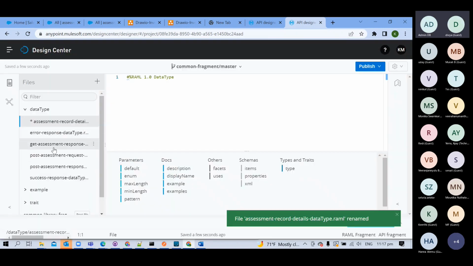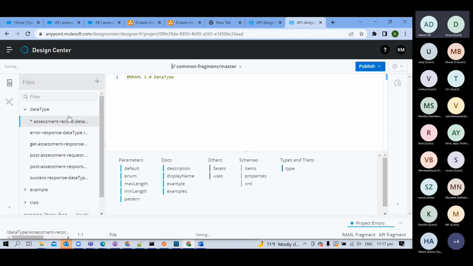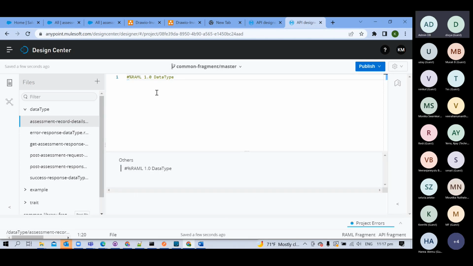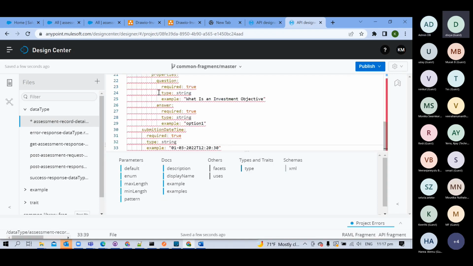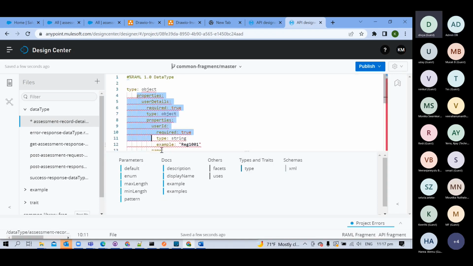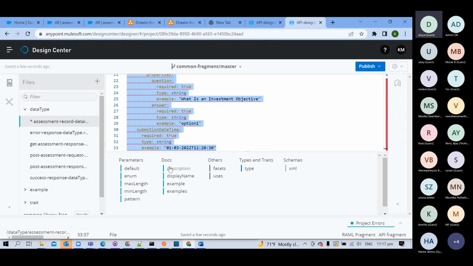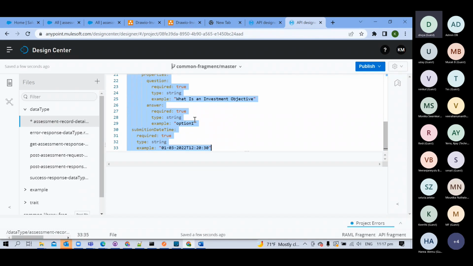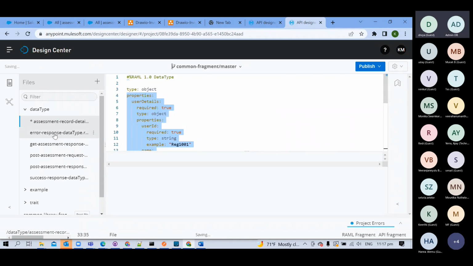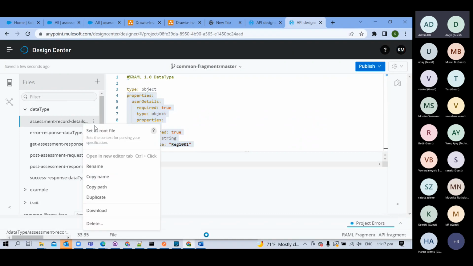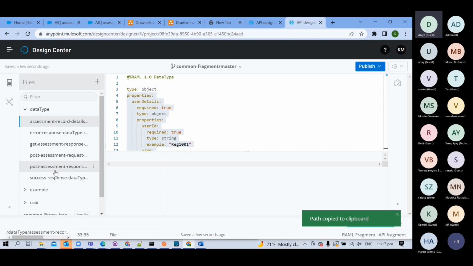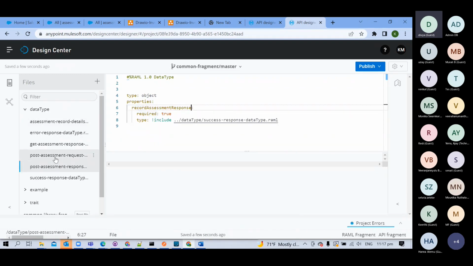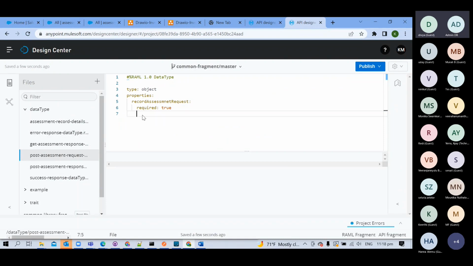Why did I separate this from this file? Since this same data type will be used in multiple places. Okay, so where will it be used? First I will take copy path. It will be used here.